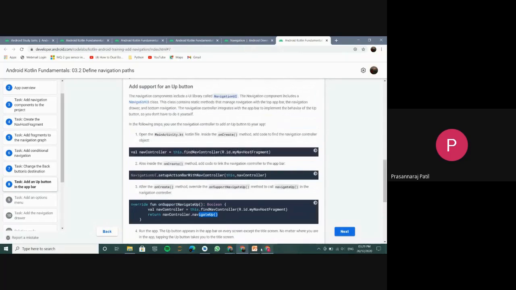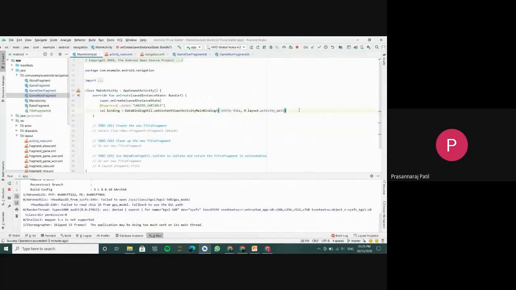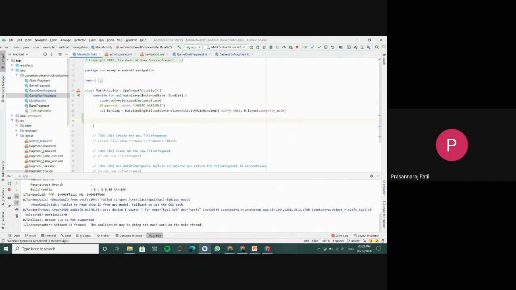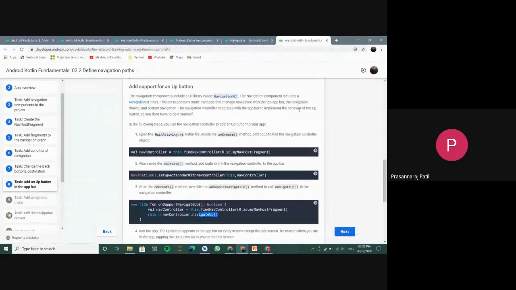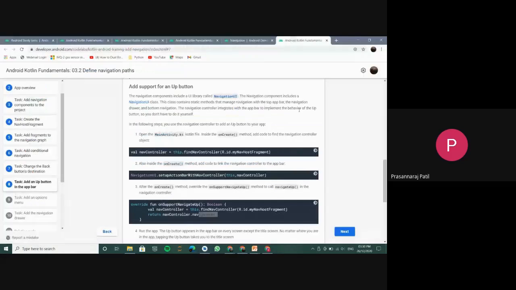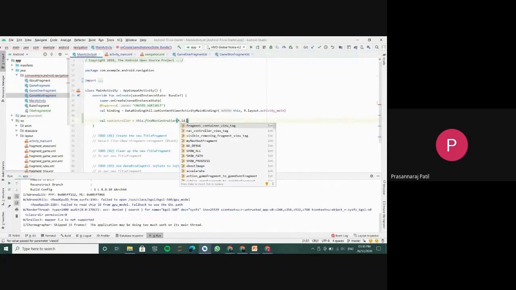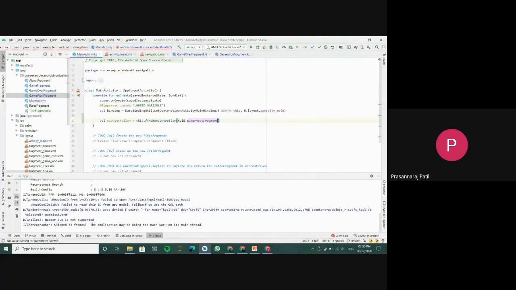So let's just go to MainActivity here, inside the onCreate function. We have val navController equal to findNavController, and the id is R.id.myNavHostFragment.